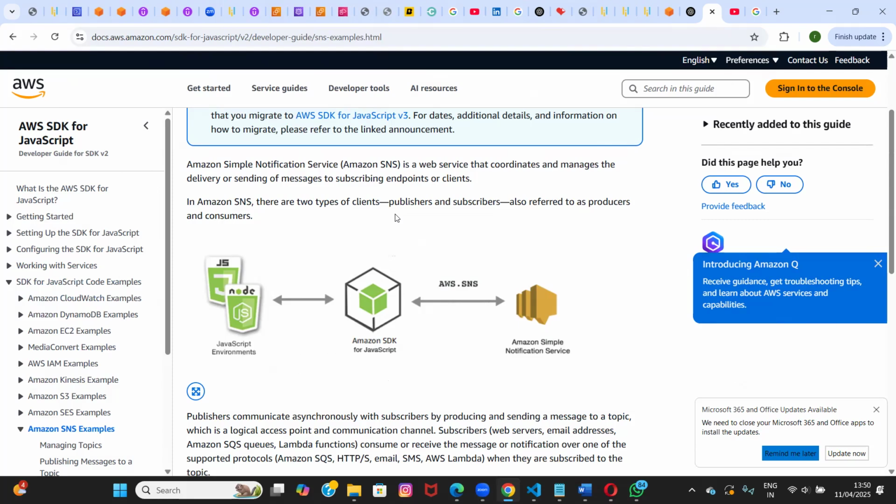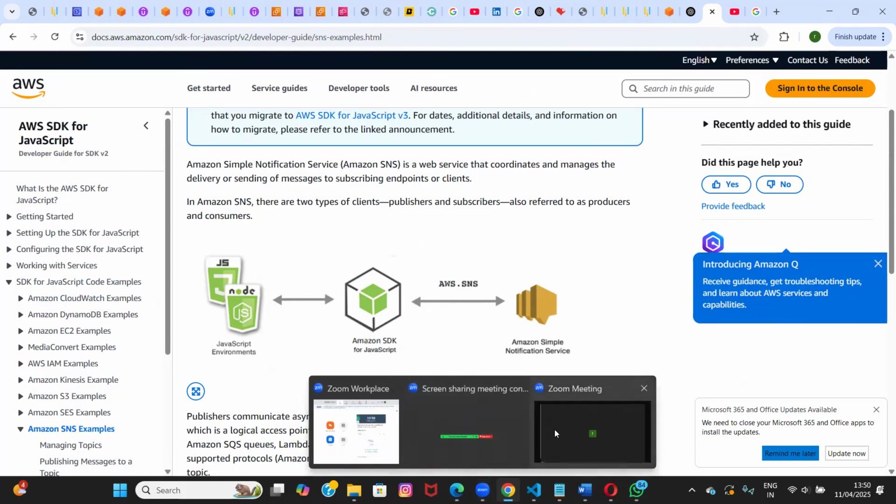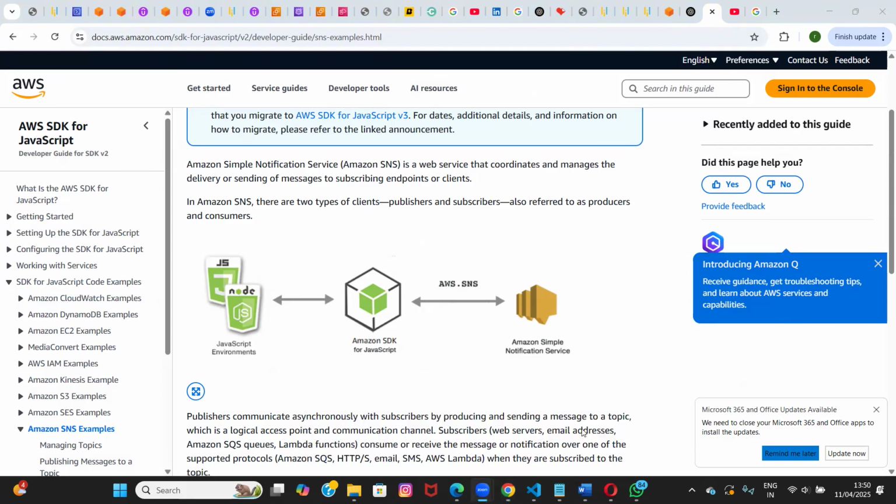Got it? So this is about the project which I wanted to share. I think this is pretty much about the serverless and application services. Maybe in the next video, we will discuss monitoring and automation services.